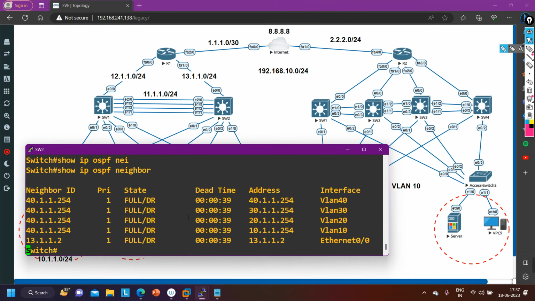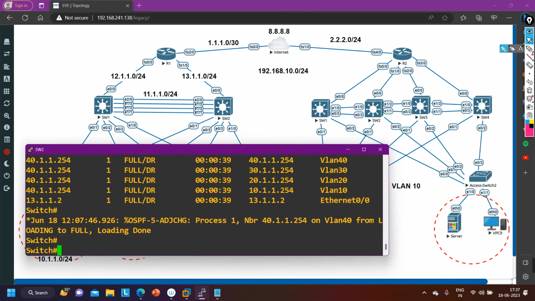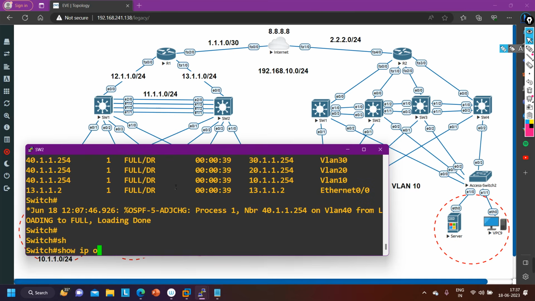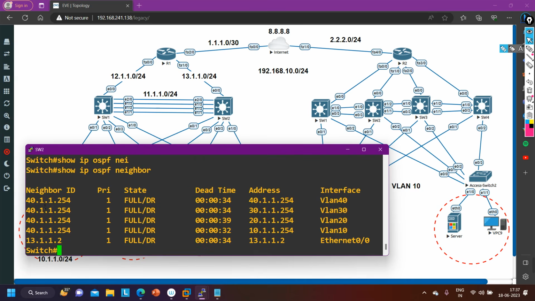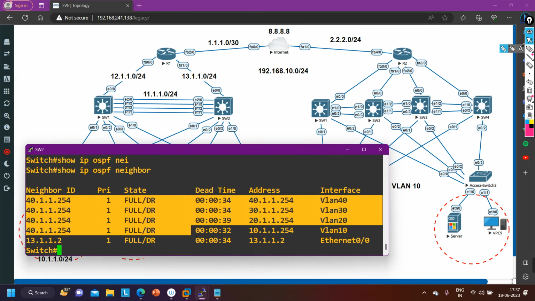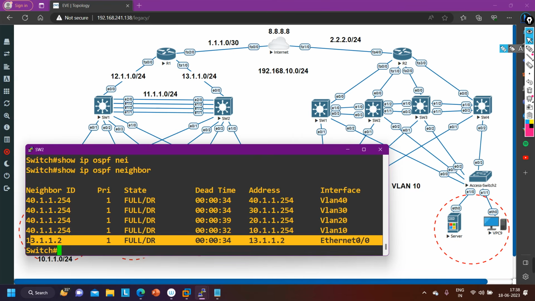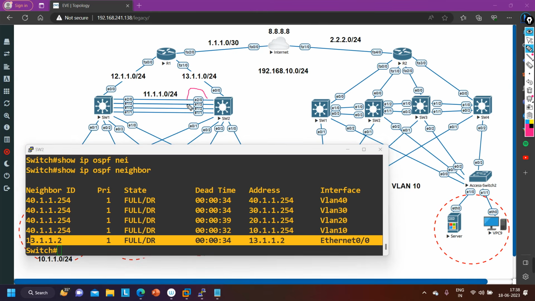So show IP OSPF neighbor. Done. So there is OSPF neighborship between switch 1 and switch 2 as well. Switch 1 and switch 2. So show IP OSPF neighbor, you can see how many neighbors are there. This is between switches for VLAN 10, 20, 30, 40, and this is the OSPF. Now if you don't want to form OSPF neighborship between switches, what you can do? This is a question, guys.